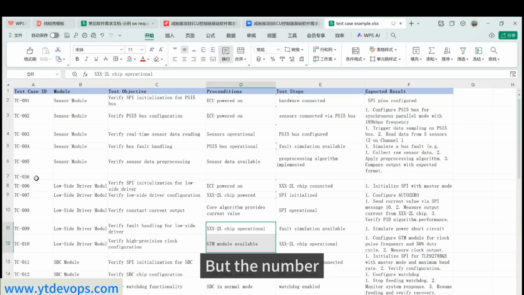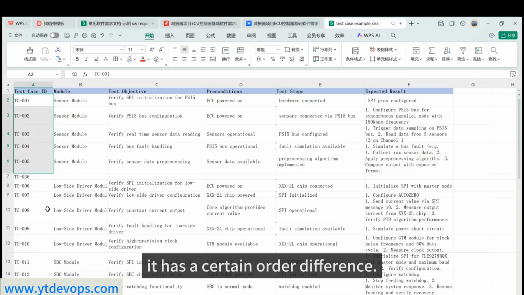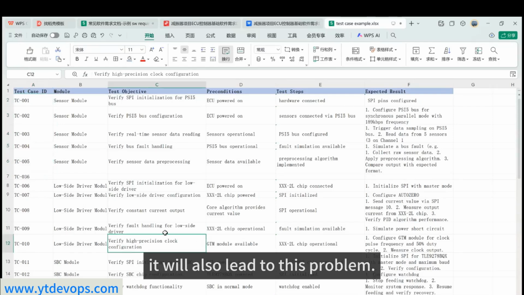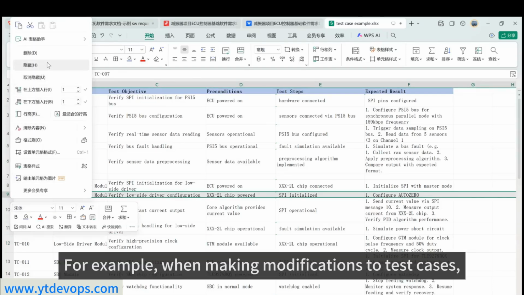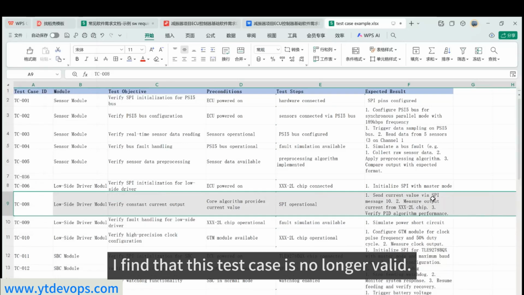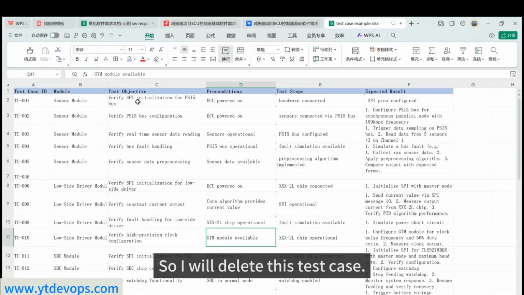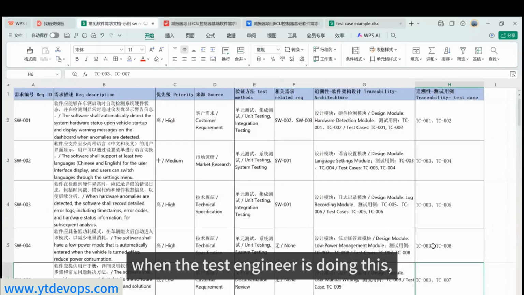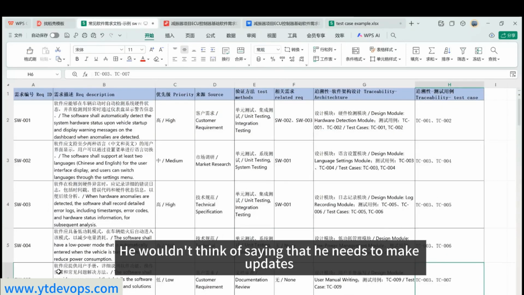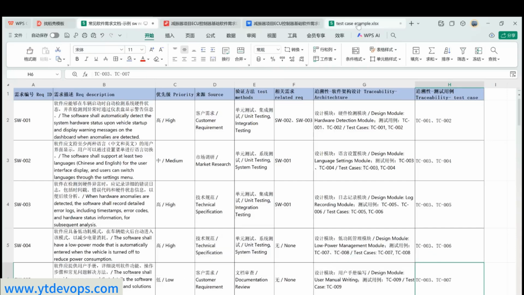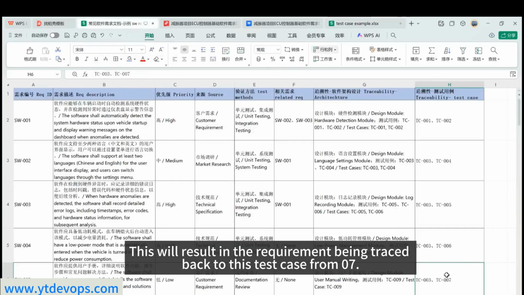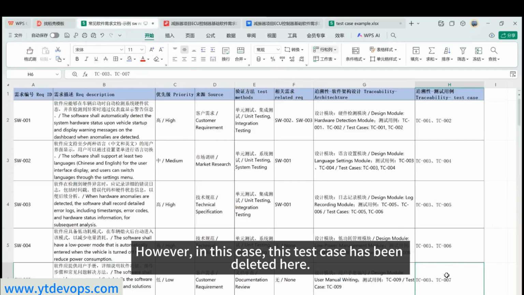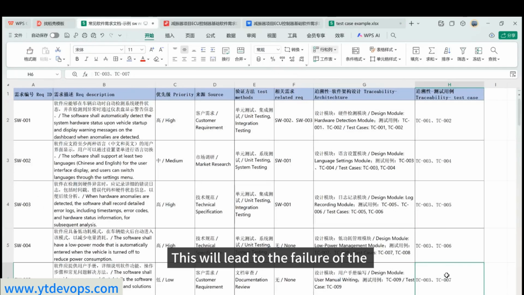Did it have any impact? The numbers now have a certain order difference. If someone modifies this part later, it will also lead to this problem. There's another situation. For example, when making modifications to test cases, I find that this test case is no longer valid, so I delete it. But often, when the test engineer is doing this, he wouldn't think of updating by referring to the requirements document. This will result in the requirement being traced back to this test case. However, in this case, this test case has been deleted here. This will lead to the failure of the entire traceability process.